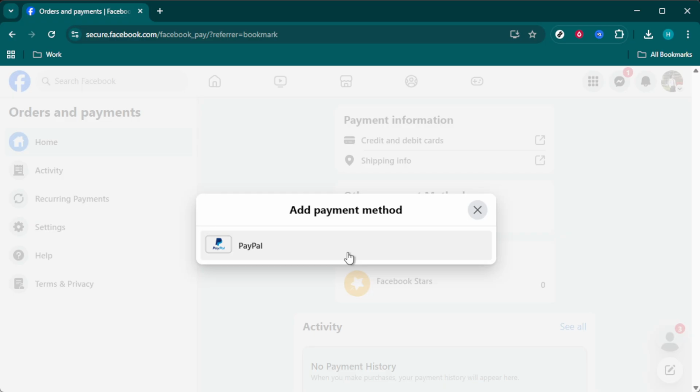Follow the on-screen instructions to log in. Facebook will guide you through linking your PayPal account securely. This process generally involves authorizing Facebook to access your PayPal account, which allows for hassle-free payment processing on the marketplace. Rest assured that this connection is secure and used strictly for facilitating payments.